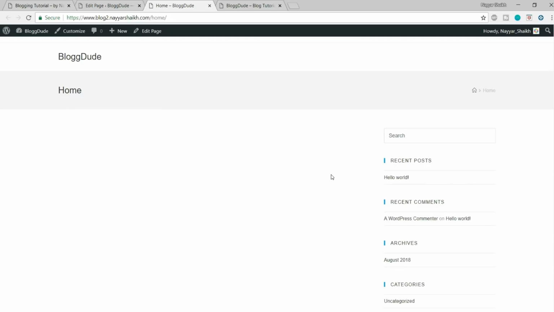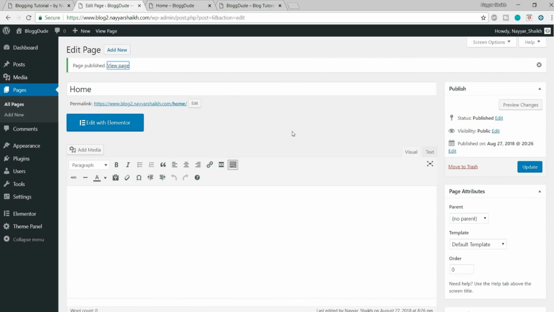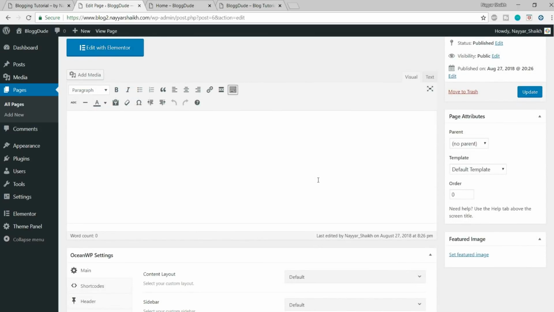Now this is where the Ocean WP theme comes in. There are many different free themes that we could have used, but why did I choose Ocean WP? It's a free theme, but there are so many features available that are pro features only available in pro themes. That is what makes this theme really awesome.